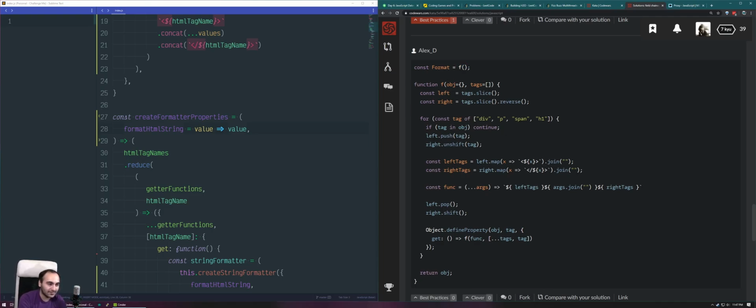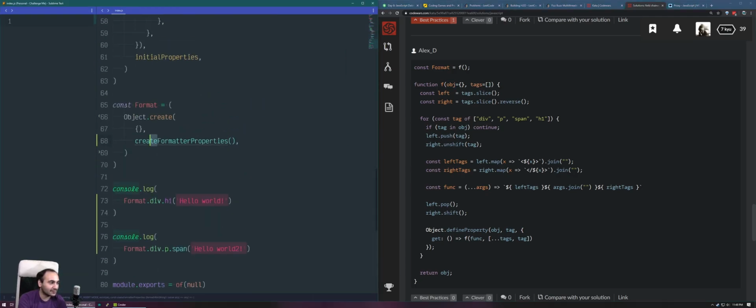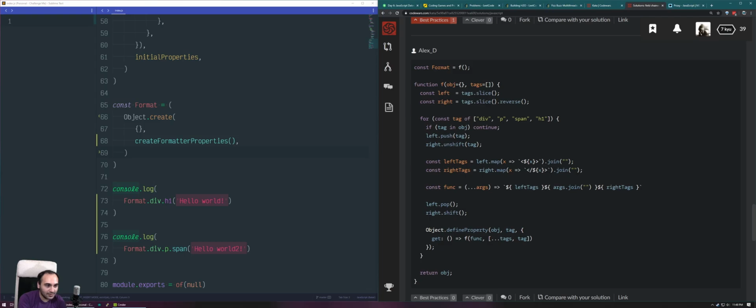I was wrong. So he gives it tags. He gives it the object. Hey, check it out. He gives it the object. He gives it the tags. Technically, that's what this is. Okay. Left and right. What is all this stuff? Slice reverse. What are you doing? Oh, I see what he's doing. He's doubling up on the logic.